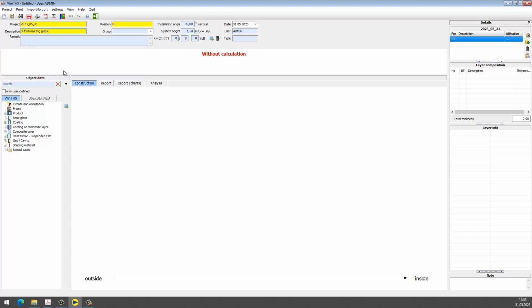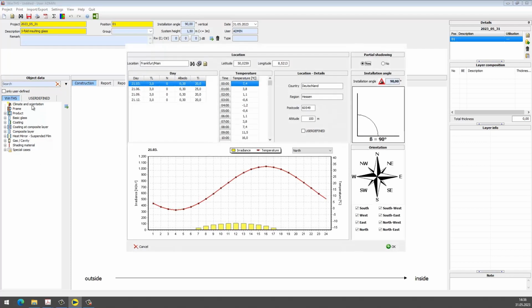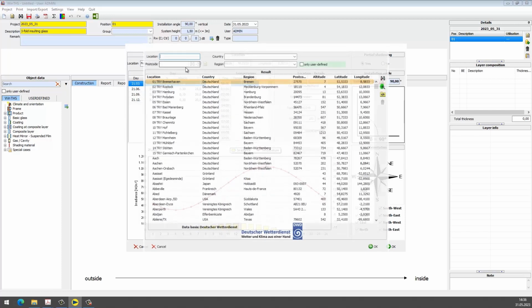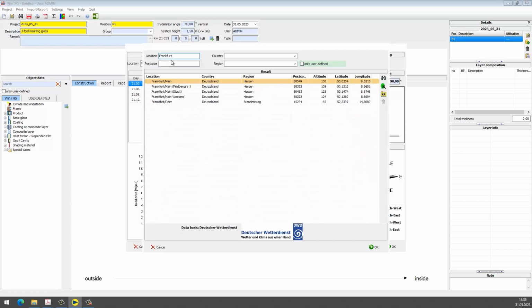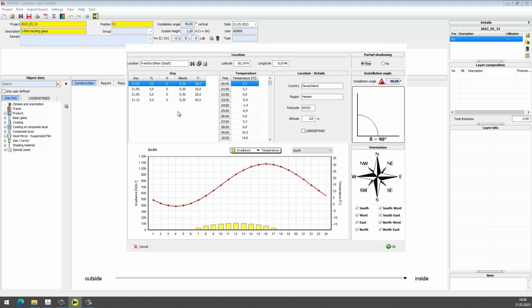We start here on the left side and begin with climate and orientation. We open the climate and orientation and choose which location we have. For today's calculation, we will take Frankfurt as the location. On the left you see the representative days for which calculations are made. In the middle you see the temperature curve. And you can select the orientation via drop-down menu.